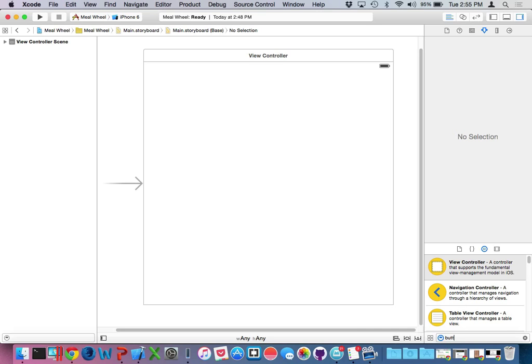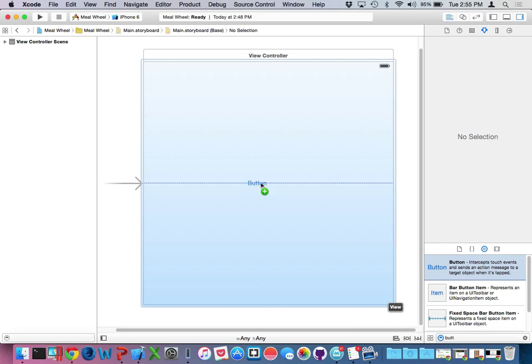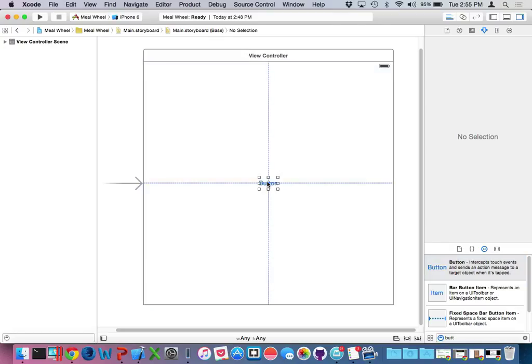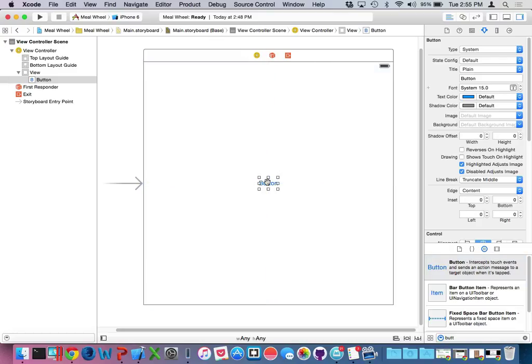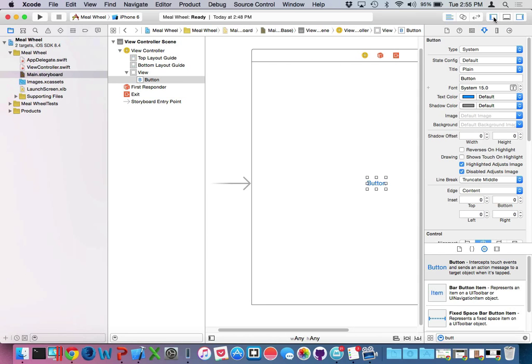So I'm going to get a button. Previously, I think we've just used buttons that had text on them, but now we're going to make an image button. I've dragged a button out here onto my storyboard. Now I need to add the images to my Xcode project. And the right way of doing that is to add them to this images Xcode assets folder.